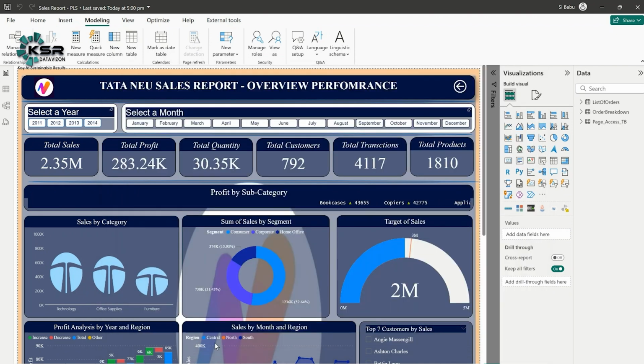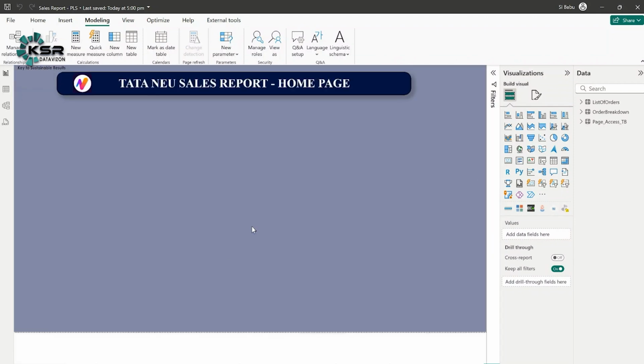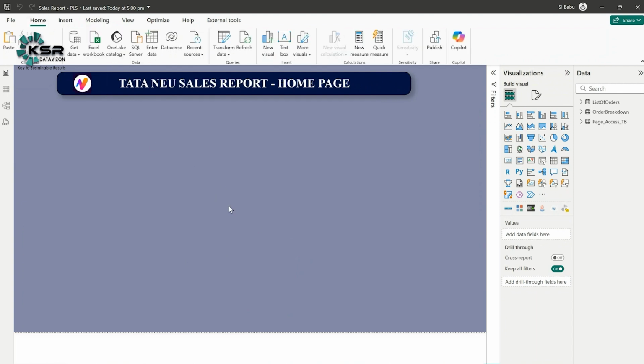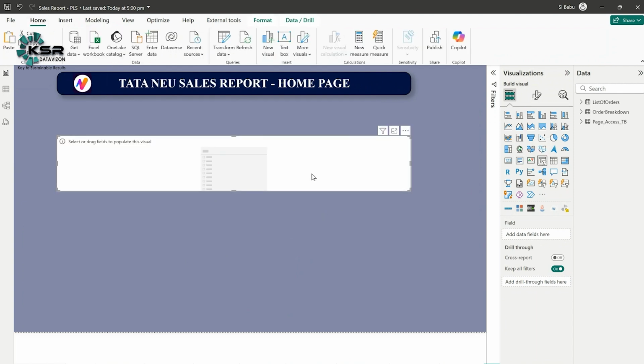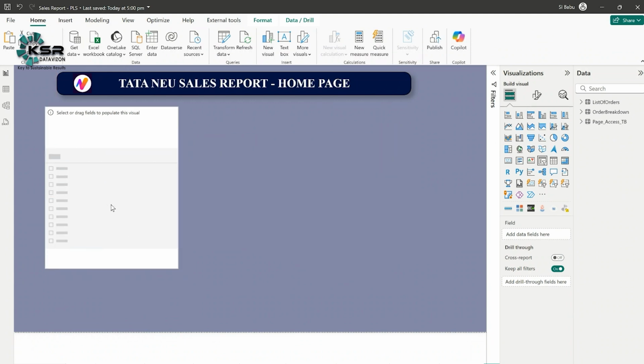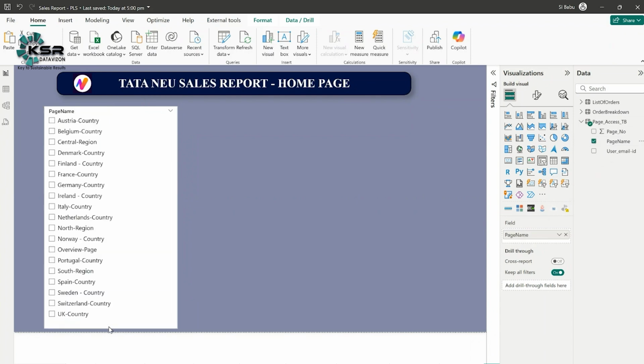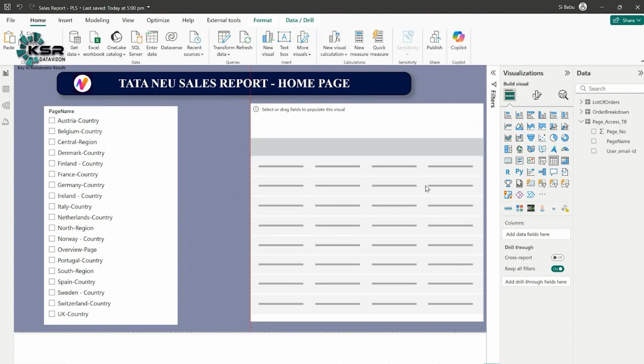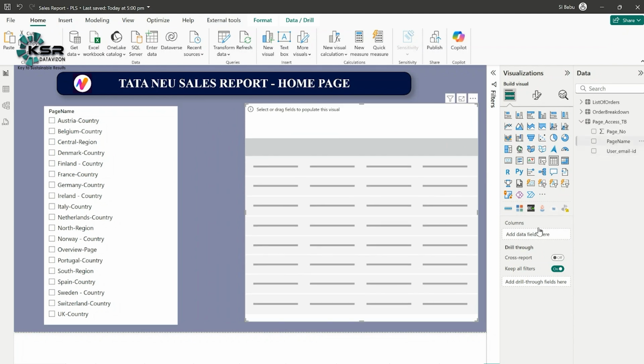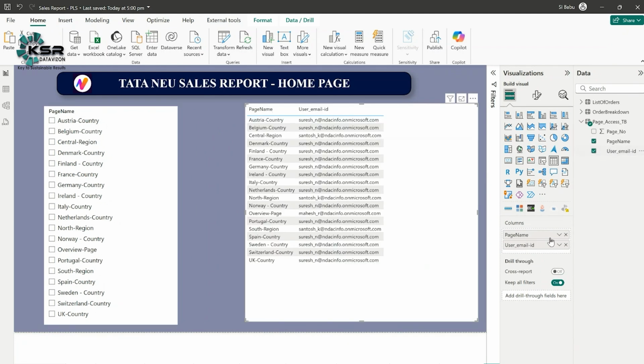Just close. Now along with these pages, you can create one more page called home page. I'll tell you why this home page is required. First point: in the home page, we will select a slicer. In the slicer, we will drag page name, so here we are getting all the page names. As well as that, I'll take one table, and in the table I'll drag page name and I'll drag user email ID. I'll adjust it.